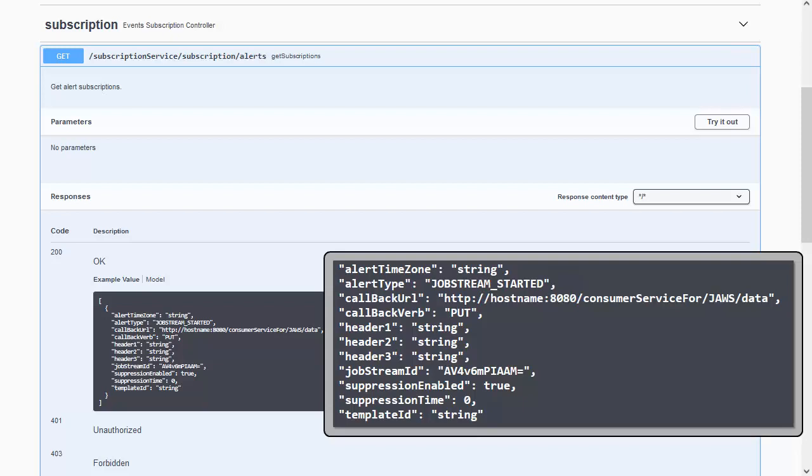Say you wanted to subscribe to alerts late and started for the same job stream, you would need 2 subscriptions. The subscription can have a time zone depending on where the AAI server is. Suppression is either enabled and set to true or not and set to false. If true, then you need to provide a suppression time parameter, say 5 hours. Suppressing means creating the subscription, but keeping it quiet for the first 5 hours of existence, or whatever the parameter is.